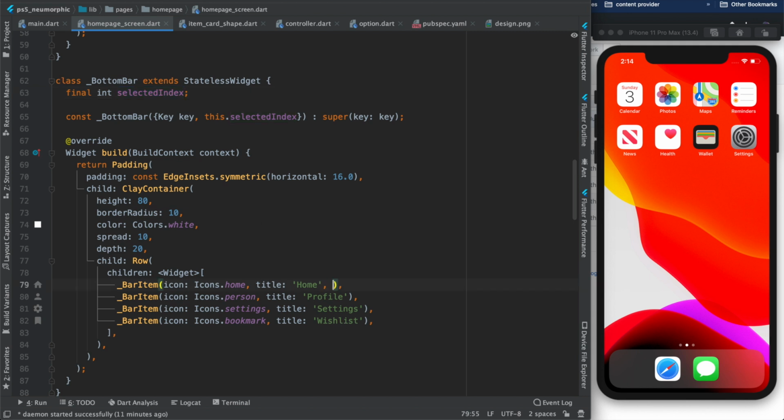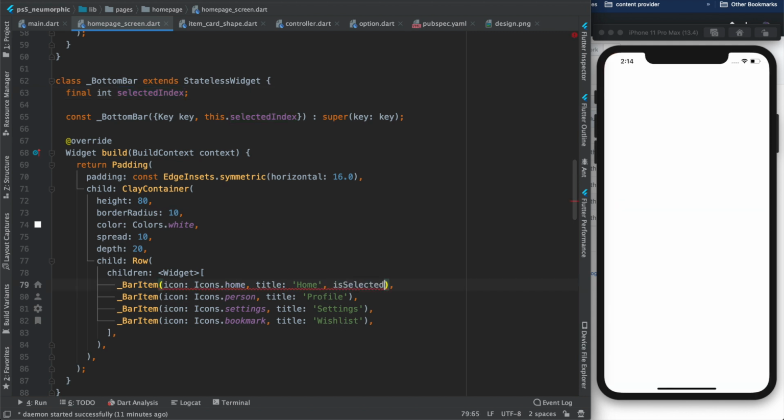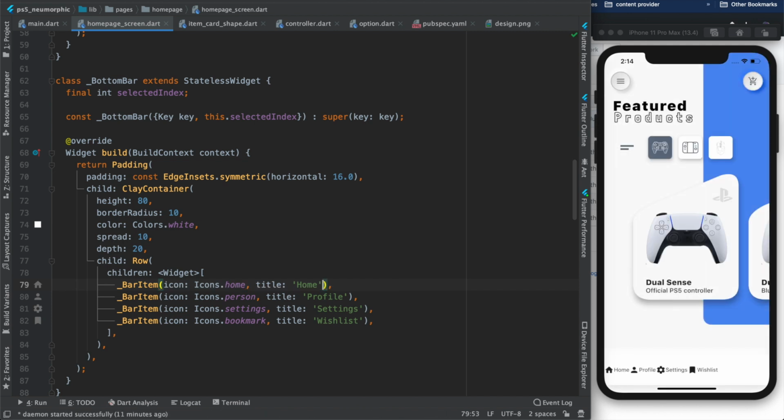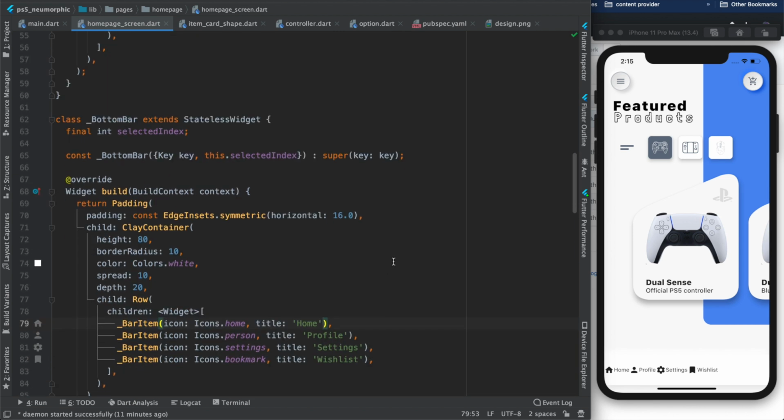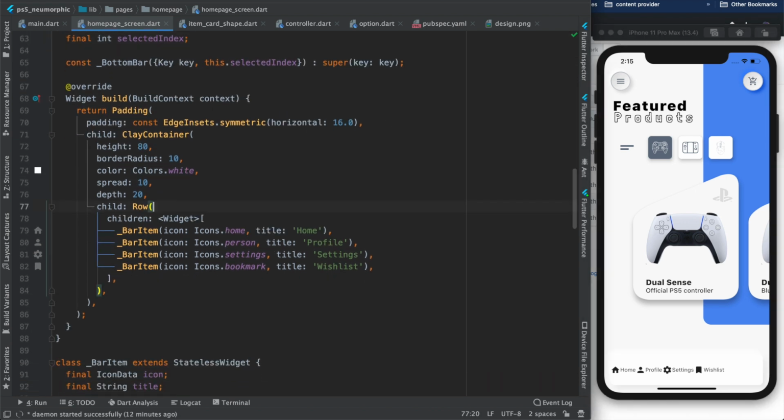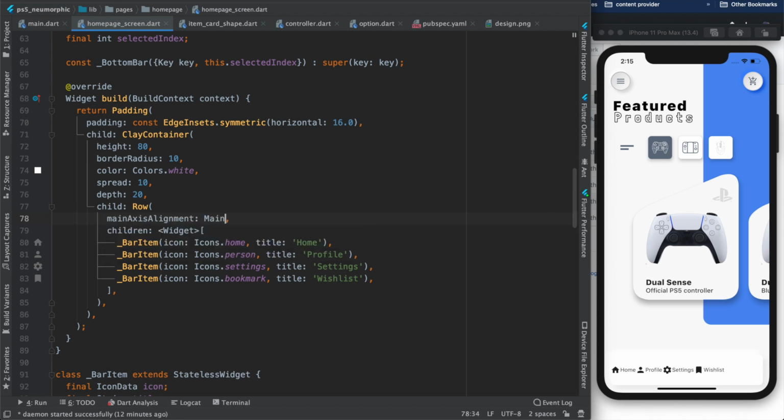And why don't we have a selected field here, let's see what happens. Okay, it looks like this. What is this? Why is there a space? Okay, let's run it again. Yeah, so padding is working, and this row should have main axis alignment as space between, so that they have some space in there. Okay, we have this radius.